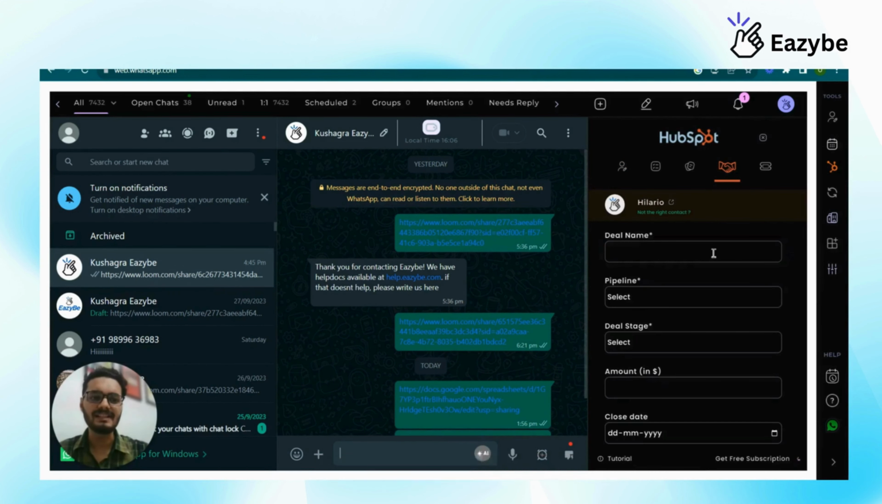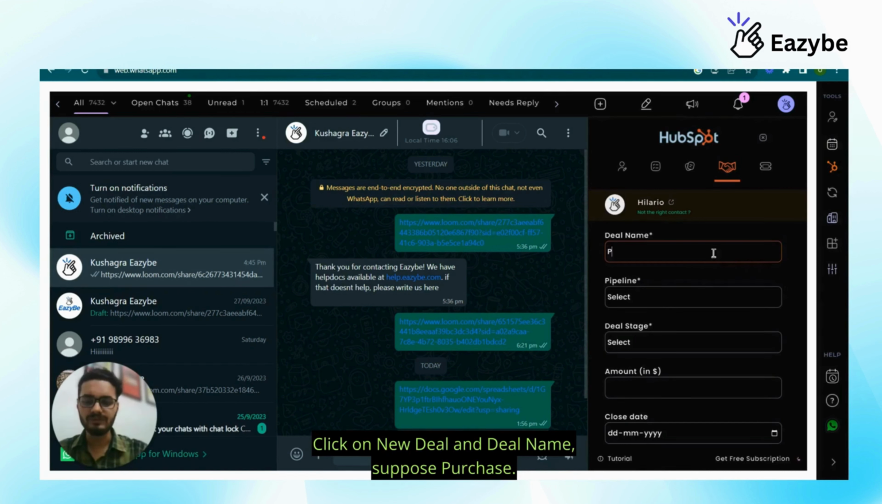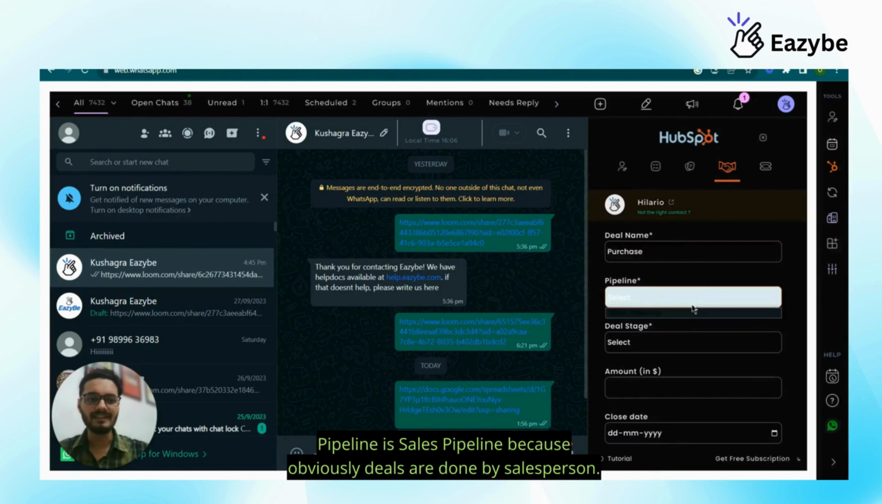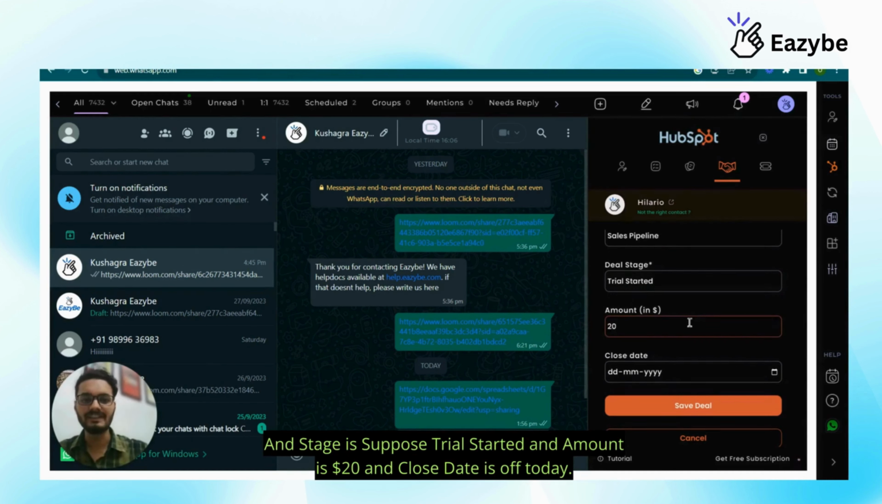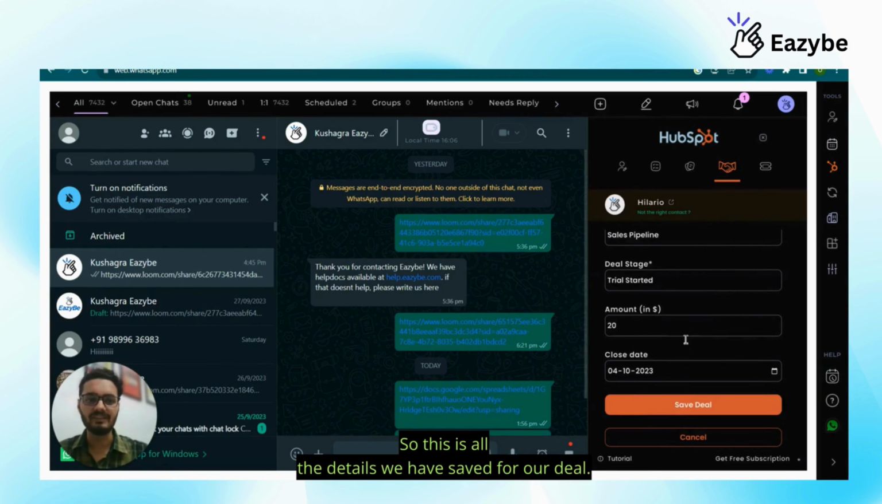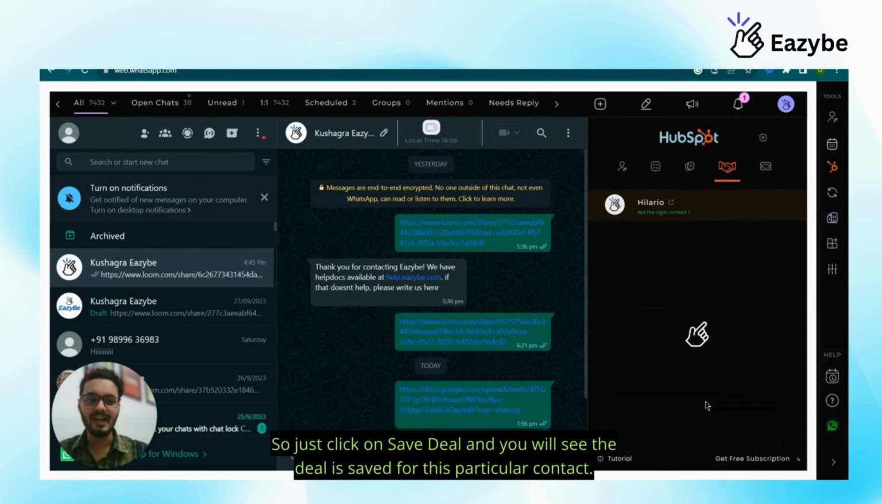We want to create a new deal, so click on new deal and enter the deal name, suppose purchase. Pipeline is sales pipeline because obviously deals are done by a salesperson. And stage is, suppose, trial started, amount is $20 and close date is of today. So this is all the details we have saved for our deal. Just click on save deal and you will see the deal is saved for this particular contact.